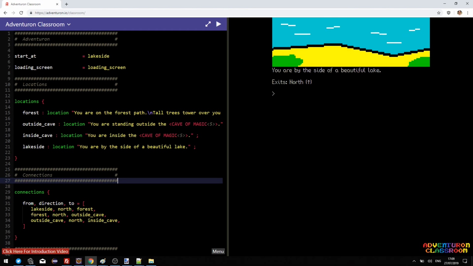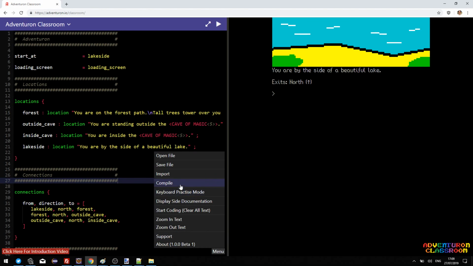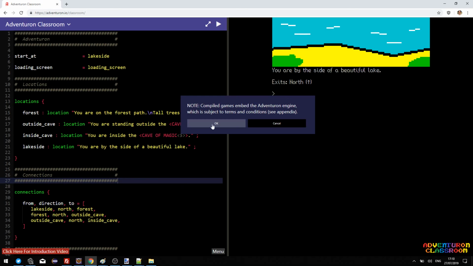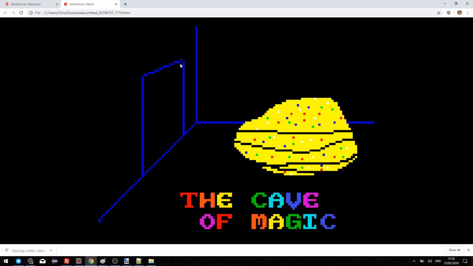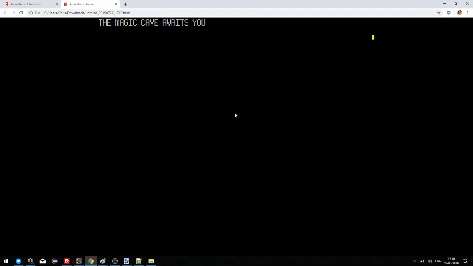Now, the other thing that I want to show you is that if you go to menu and you go to compile, click OK, here is our game as HTML file. It's all standalone. And there you have it. You have a standalone HTML file version of the game.